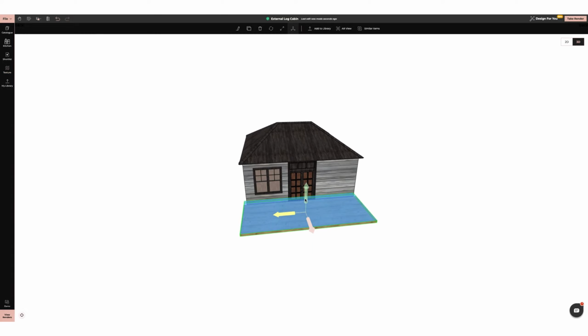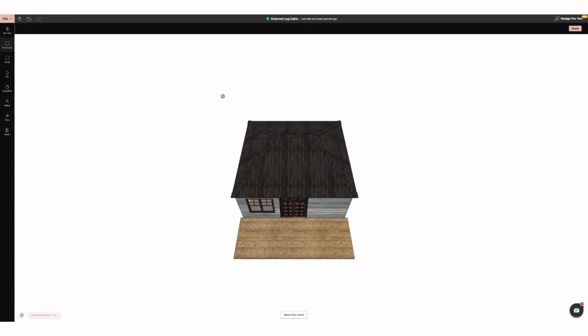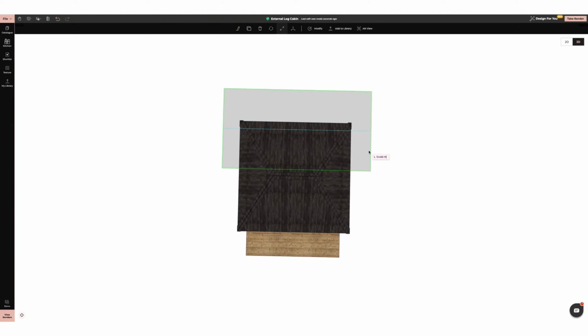Now I'm going to use the Create New Product tool to draw a rectangle. When I've created the basic shape, I'm clicking Done in the top left. I can then resize the shape and apply a grass texture to make it my ground space.